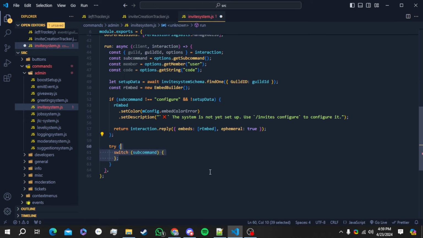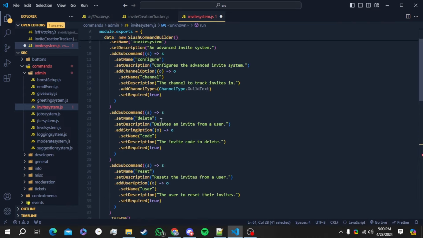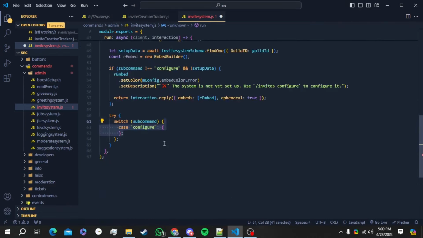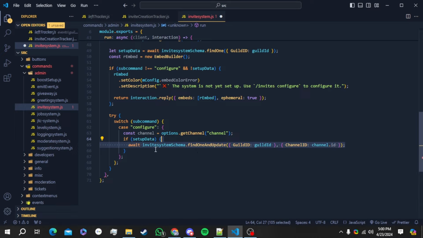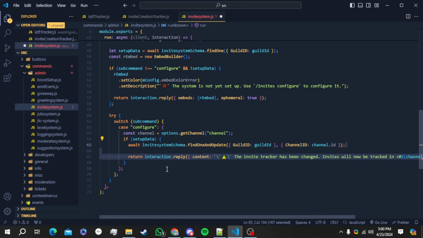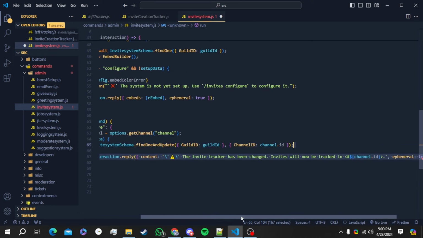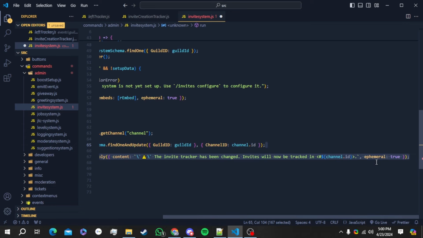Next up, we're going to have a try, which within it is going to have a switch, and the parameter is going to be the subcommand. For the first case, we have configure. So if the command they chose is configure, it's going to take the channel from the getChannel option. If setup data does return something, we're going to await the invite system schema to find one and update. We're going to take the guild ID and the channel ID as parameters, and then we're going to return that the invite tracker has been changed. Invites will now be tracked in this channel, and then ephemeral true.